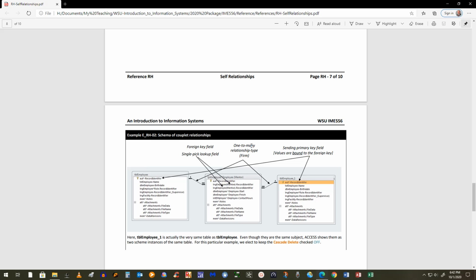So everything looks great. That would work wonderfully. Again, on the Cascade Update, you always want it on. I would think that you would probably want to have Cascade Delete. That's a good question. For this example, we elect to keep the Cascade Delete off, okay? And I think what we're saying there is we could have a situation where an employee goes away, but we want to still keep the mentorship record for that employee. So we'll probably want to keep them in the database no matter what.